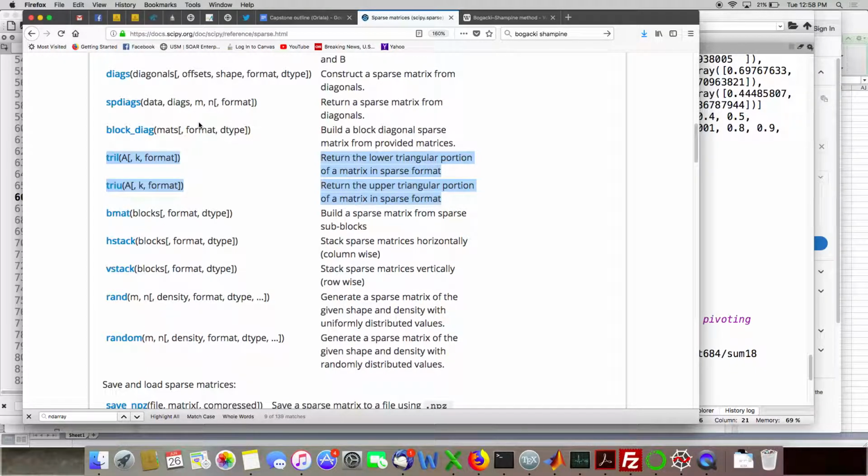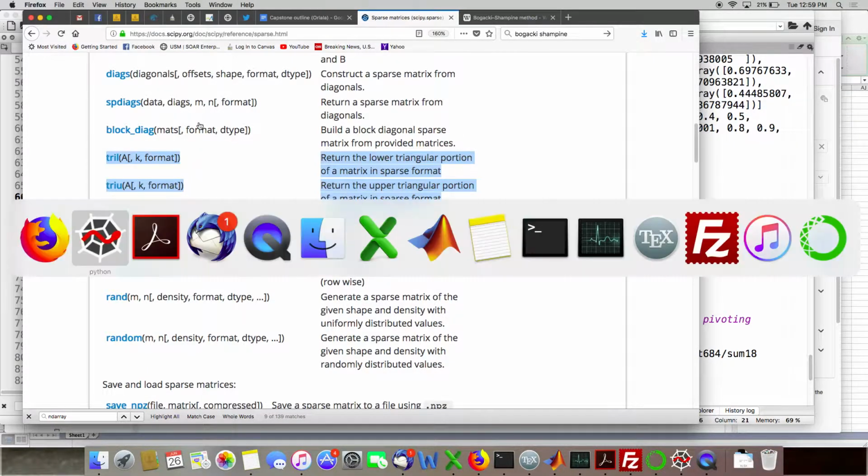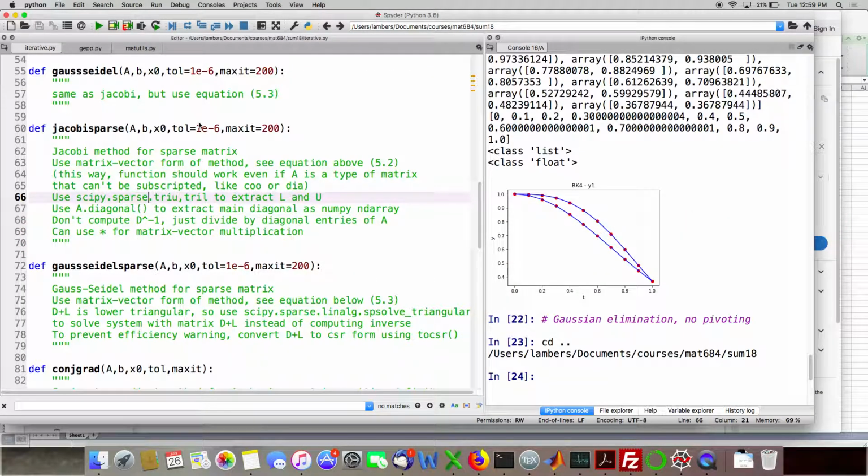But MATLAB has similar functions. It pretty much behaves the same way. To get the diagonal of A, use A dot diagonal. That gives you a one-dimensional array that has all the diagonal entries. So then, again, don't compute the inverse. Just divide by the diagonal entries of A, so you can use a loop that would do that.